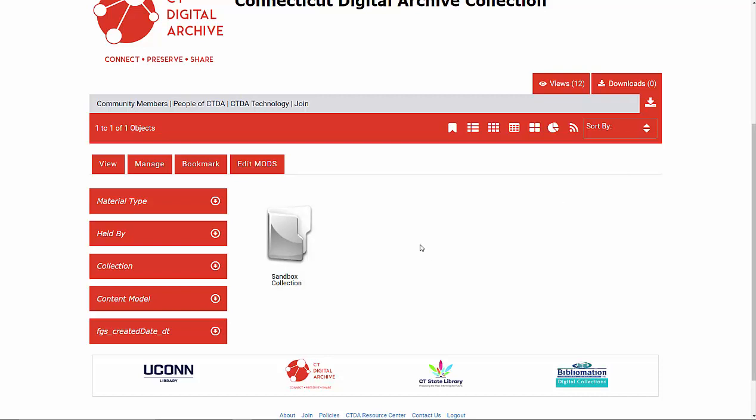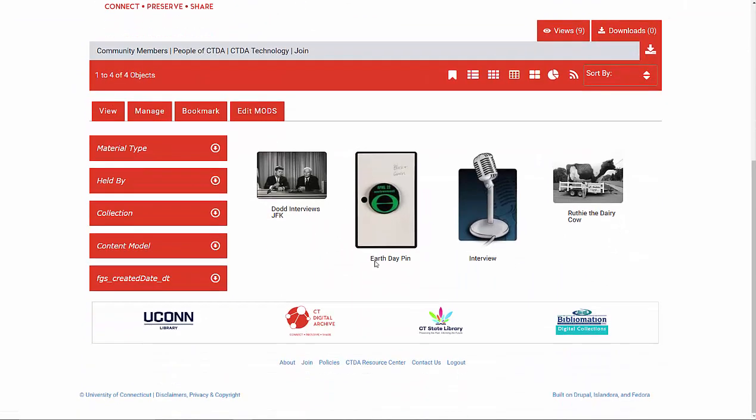So I could create a new collection on this page, and it would appear next to the Sandbox collection here. Or I could create a new collection within Sandbox collection, and it would appear next to the objects here. It's kind of like creating a subfolder. In this example, I'm going to create a new collection here within the Sandbox collection.